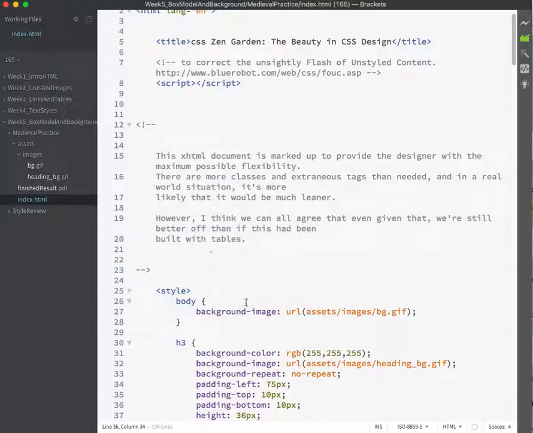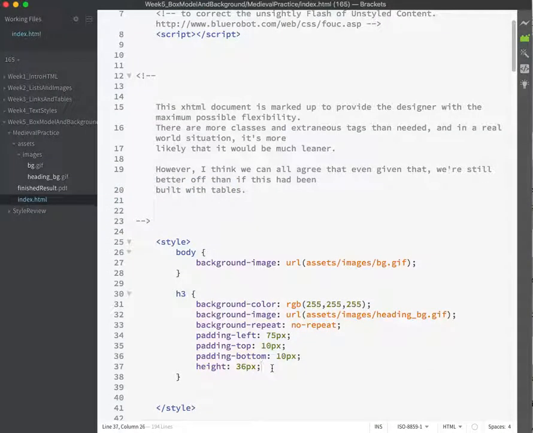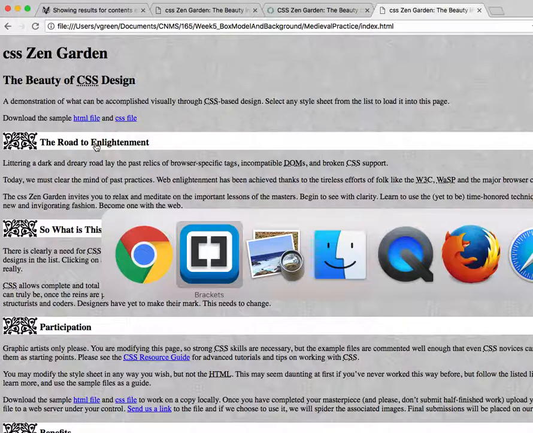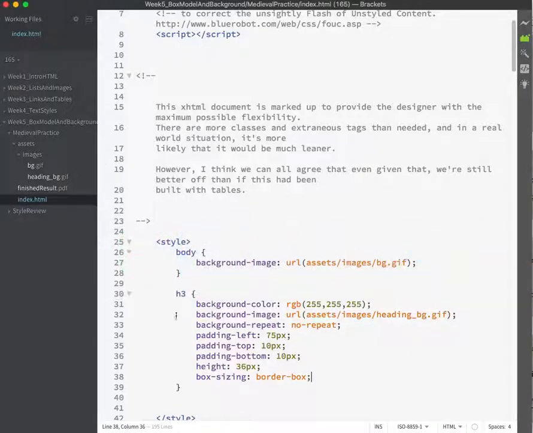Remember box sizing. Let's make that H3 understand that 36 pixels high is the only height we want. No adding padding to height. Border box. Done. Okay, that's pretty good. Maybe I need not quite as much on the top there to put it in the middle, so I'll knock a couple pixels off the top.